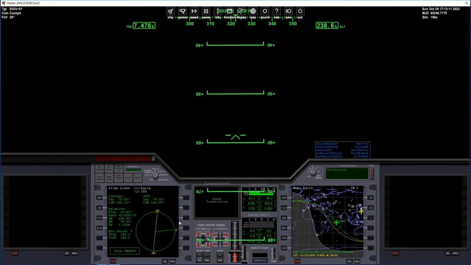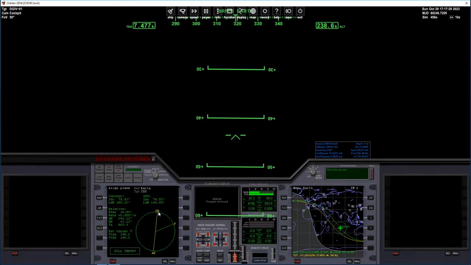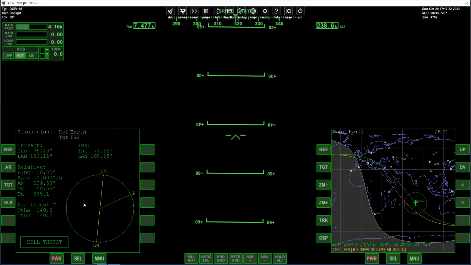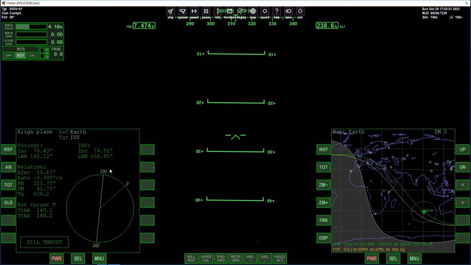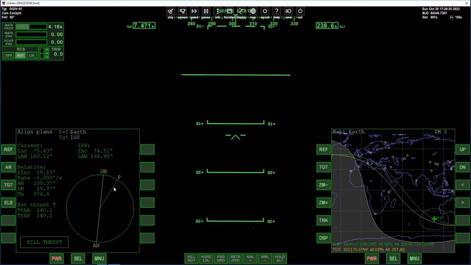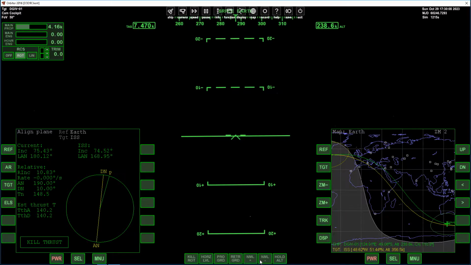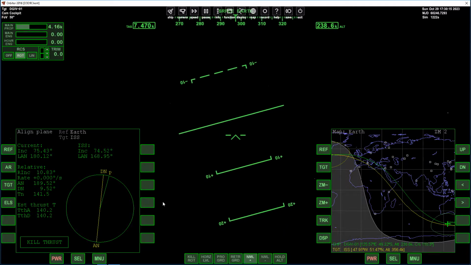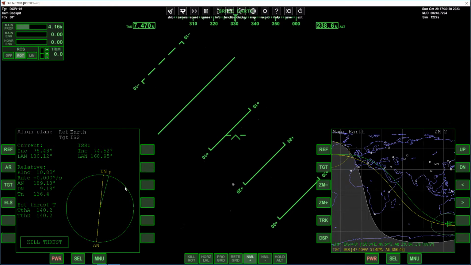So now we are going to time warp a little bit until we get around to the descending node, and let's just press F8 so we get this bigger MFD up. Then just time warp until you get to the descending node, and then we can start already. Now just go into the normal plus position, because it's the descending node.